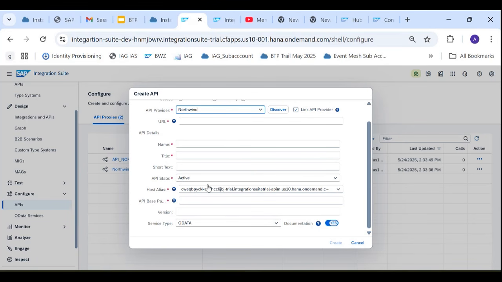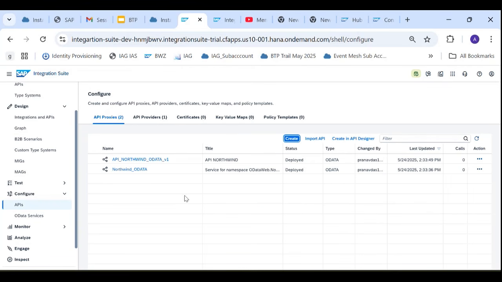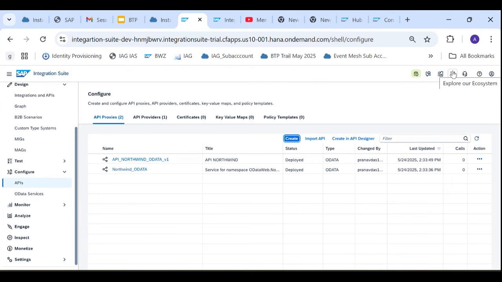I can create security policies, OAuth-based authentication, certificate-based authentication. Multiple authentication methods we can use. I can create security policies and all of that. And then I will go to the developer portal, the developer hub, where I can create a product, and then that will all be visible.